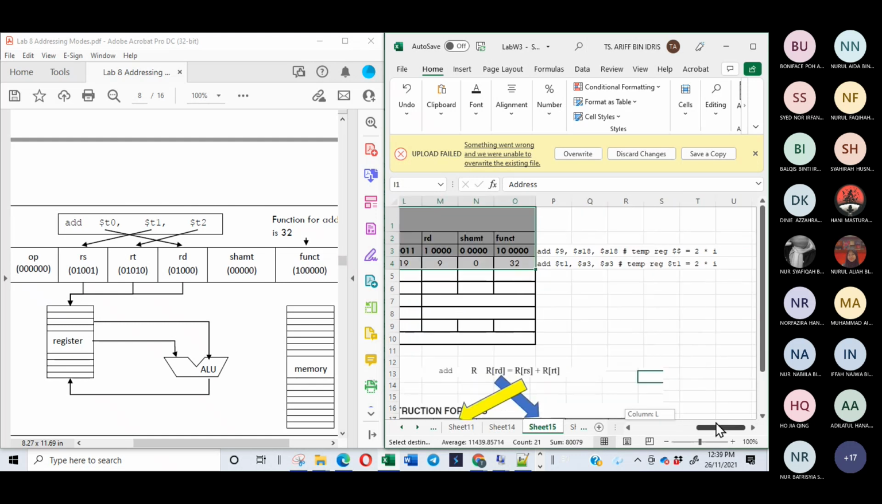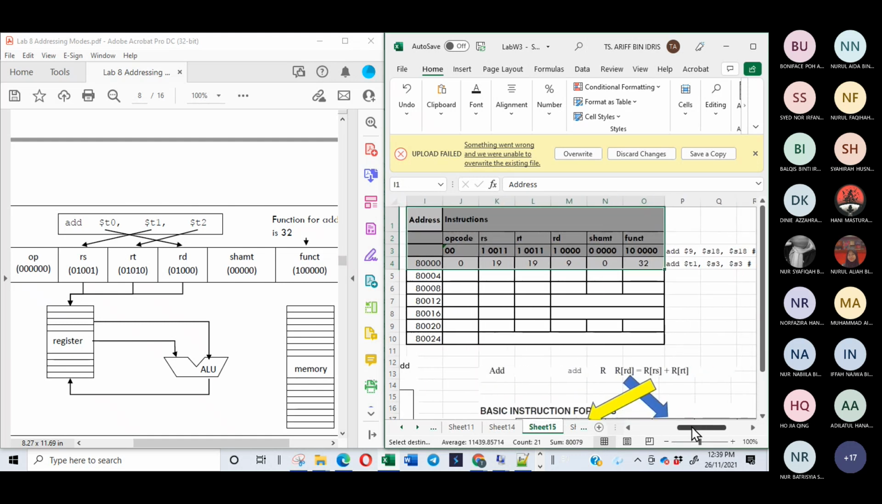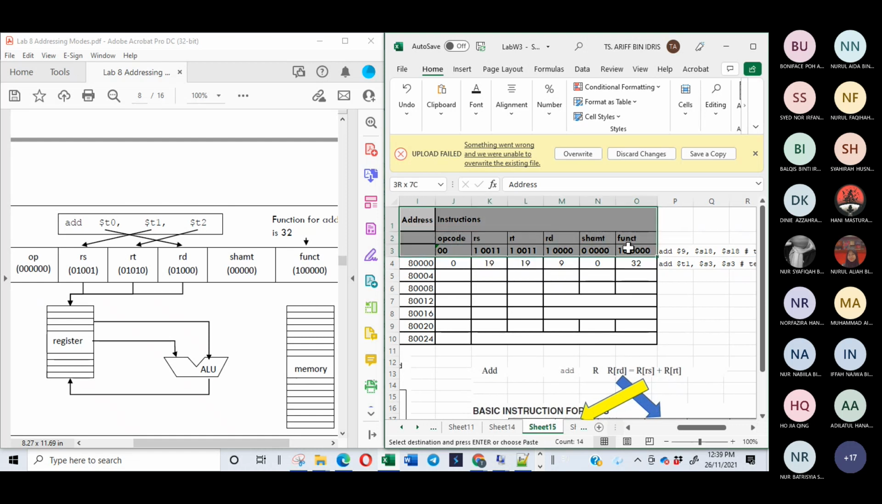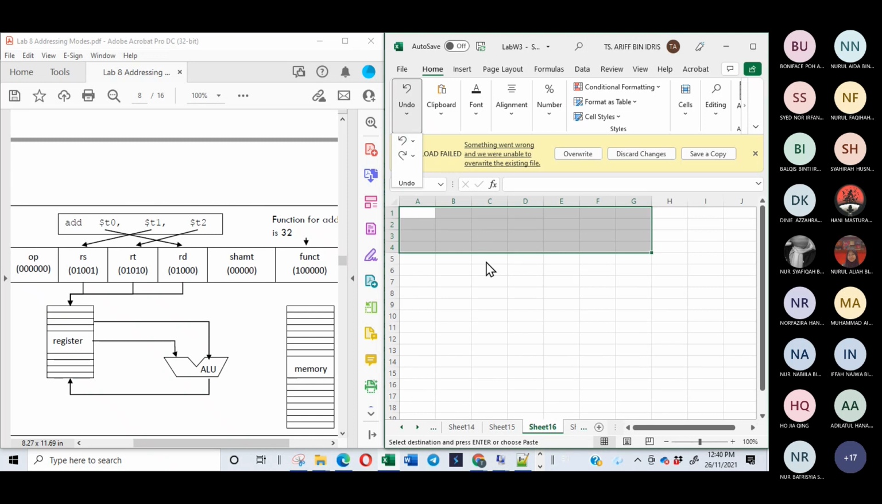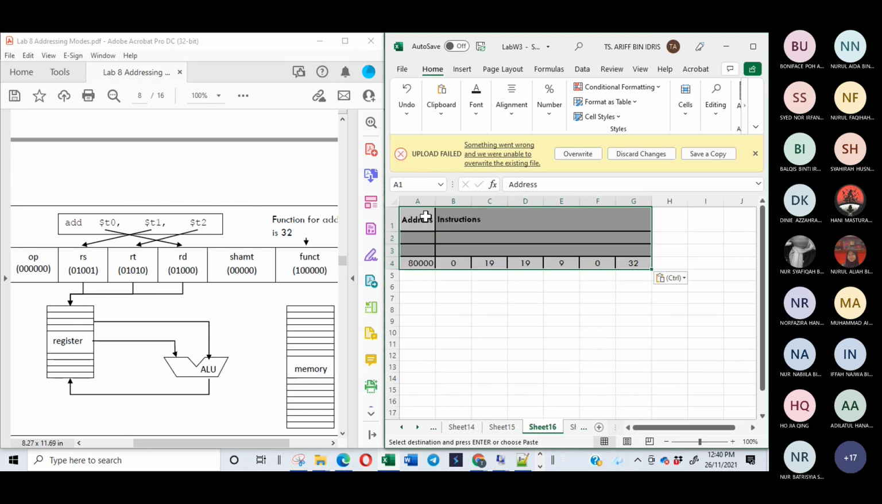Hold on, let me copy this one again. I'm supposed to copy this one. Still copying this one.